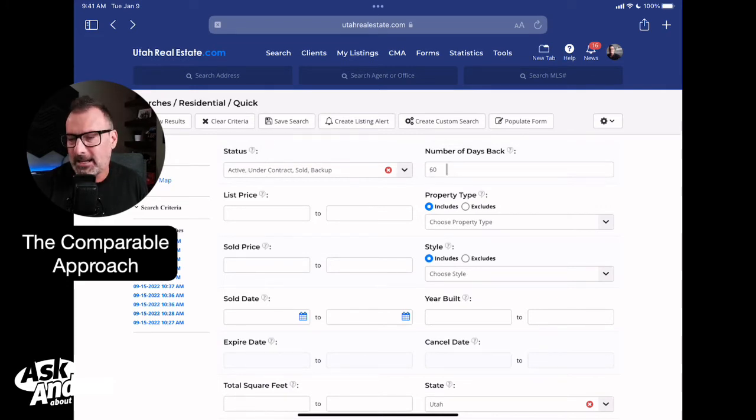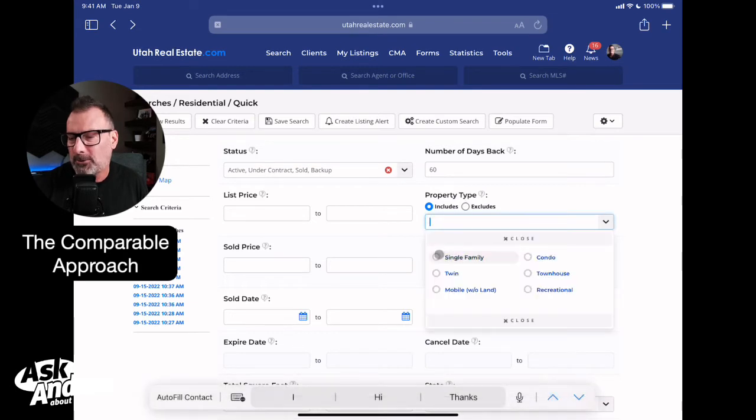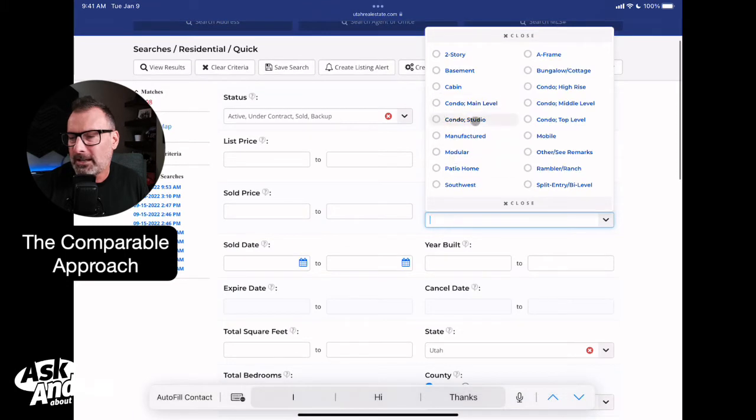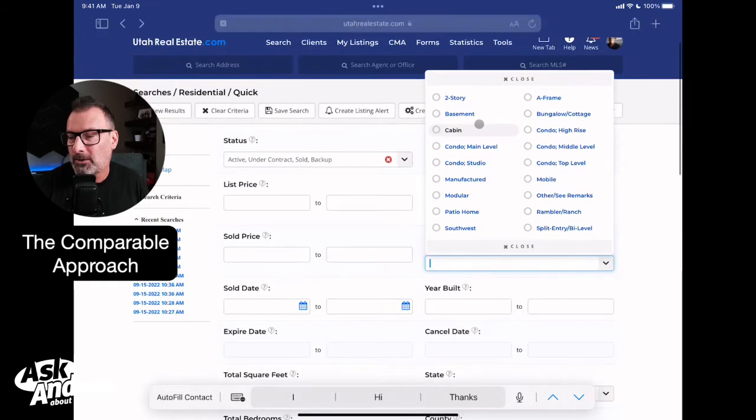Same thing, 60 days. But what we're going to do now is we're going to put in like property type, single family home. You're going to probably put something in there like if it's a 2-story, you're going to want to only pull up 2-story homes.